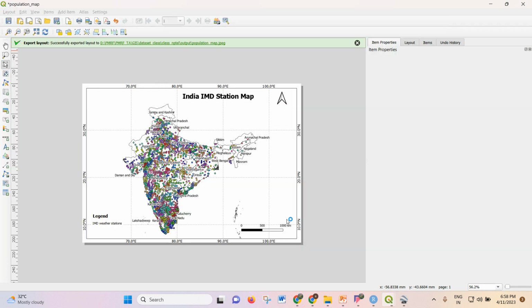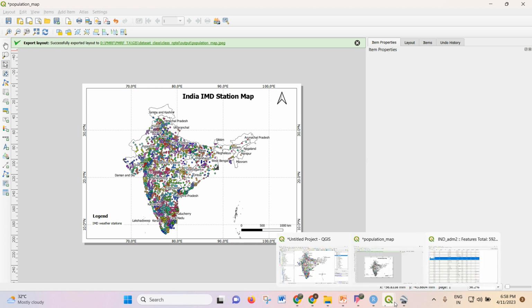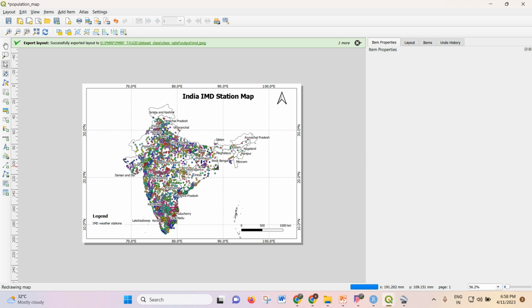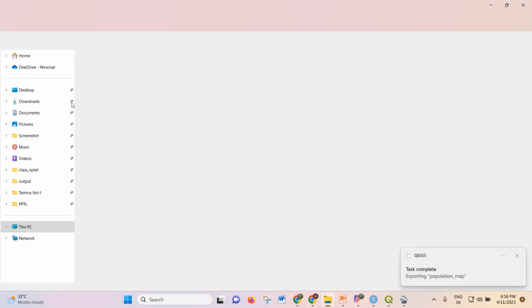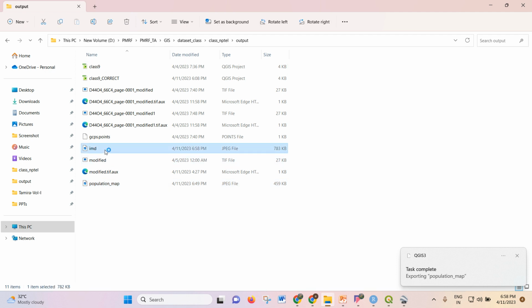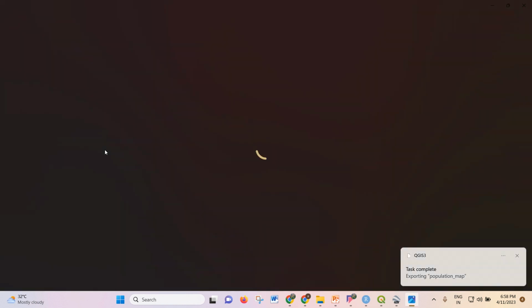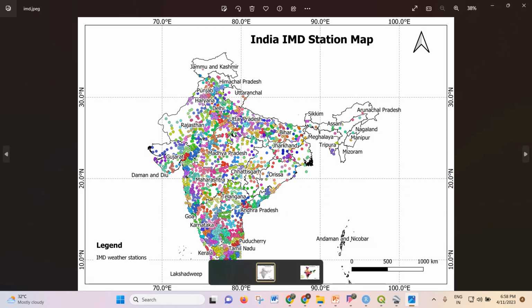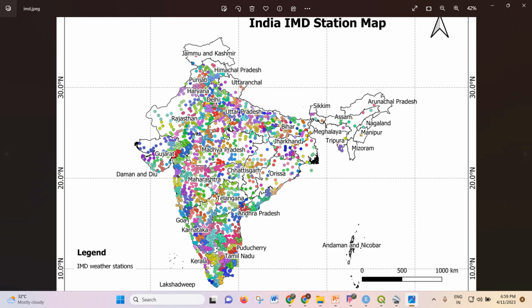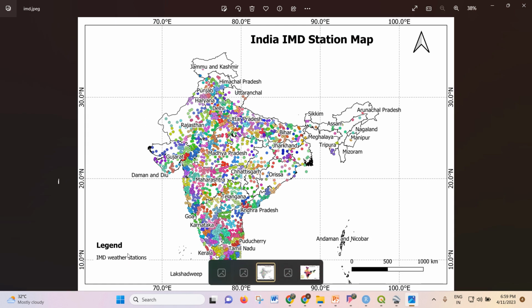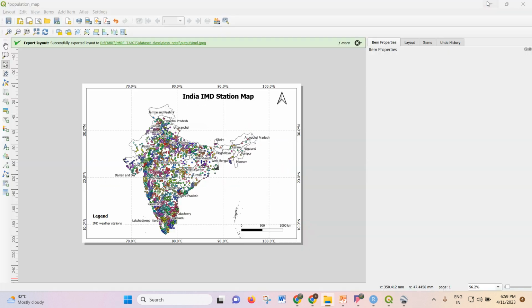I'll save it. It will take a bit of time, just a few seconds to process, and you'll get the map. See, task completed. I'll go to the folder. I'll see here the IMD map. See now how good the resolution came. See my dotted grids. See the legend, title, and all these features are there. Okay. So like that you can prepare the map layout. This is just hands-on on the map layout.